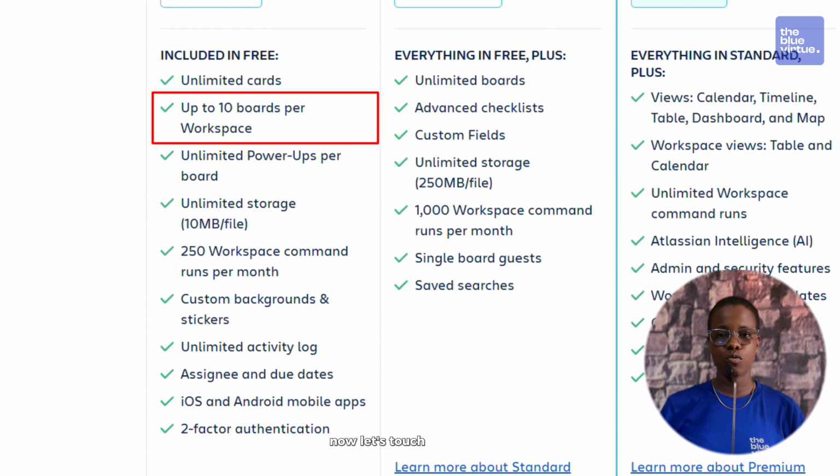Now let's touch a little on boards. So we have our organization, which is a Trello account. Then we have our teams, which are workspaces. Boards are like team projects. They are a specific body of work.